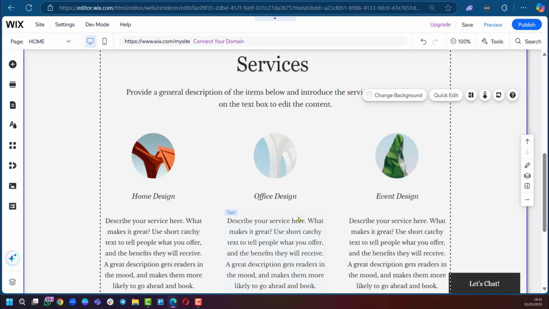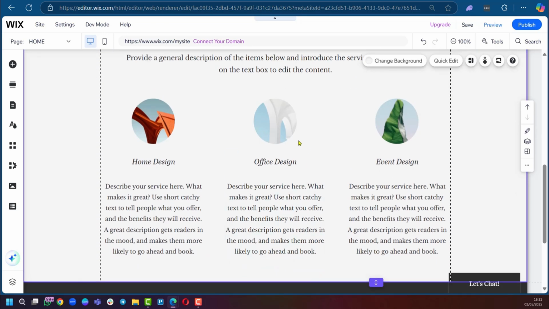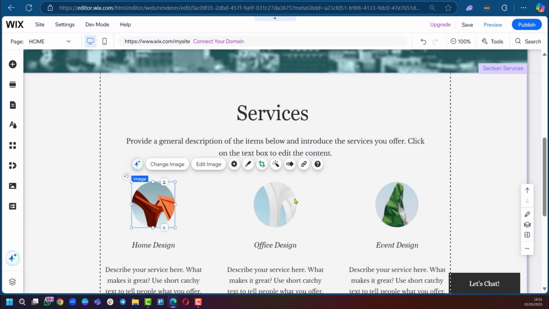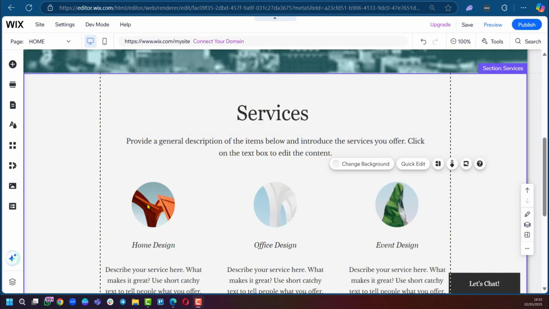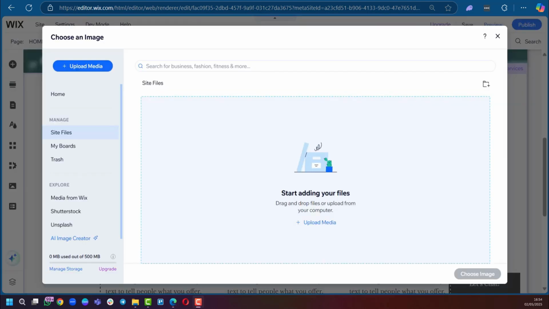Right, so this is just to give you a feel of how your website should be. And we have home design, office design, and event design. You can of course change the pictures right here to represent home, office, and event design. So we're going to take a moment to just change these, and I'm going to click on it. And once we click on it, you can see change image. Click on it. So here we will be dragging and dropping the photos that we will be using for our different icons, be it home, office, or event.